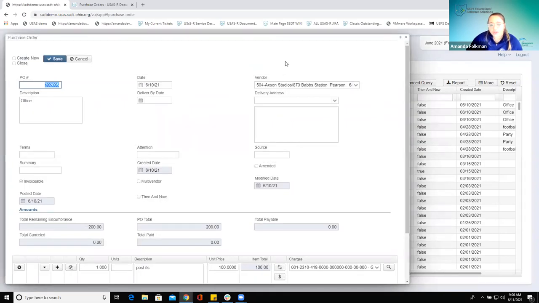Now, when you edit a purchase order, it must be new and it must be in an open posting period. So that's where some of my questions come into play. If this has any payments on it, then it's not new. If the date is from a prior month and that month has since been closed, then it doesn't qualify to be edited.